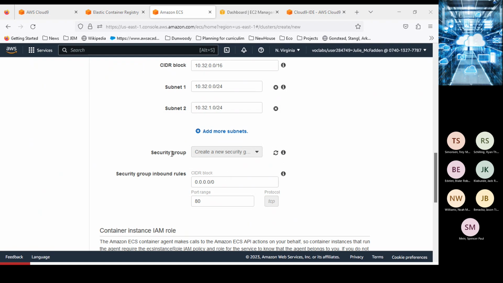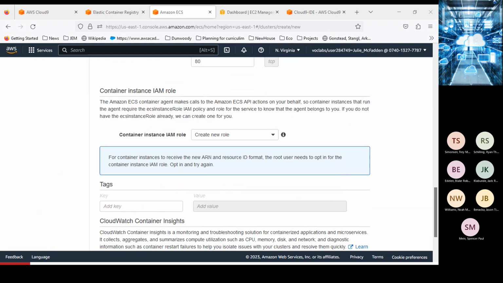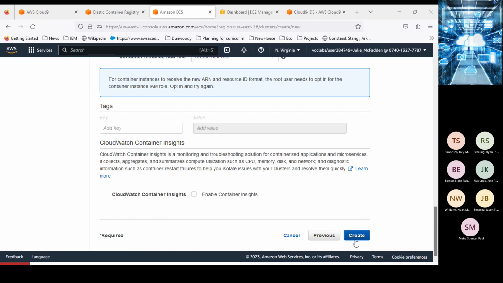Under security group, we want to create a new security group to be selected. We'll leave it at port 80. And we'll scroll down and we will create.